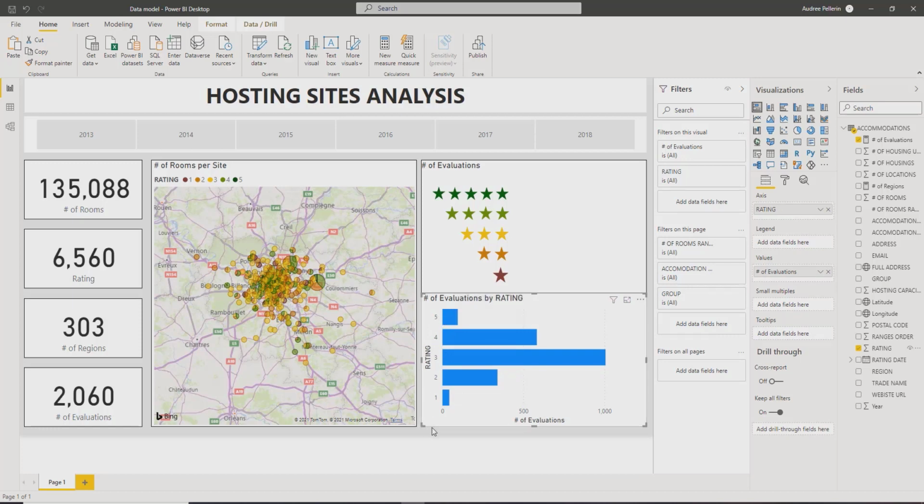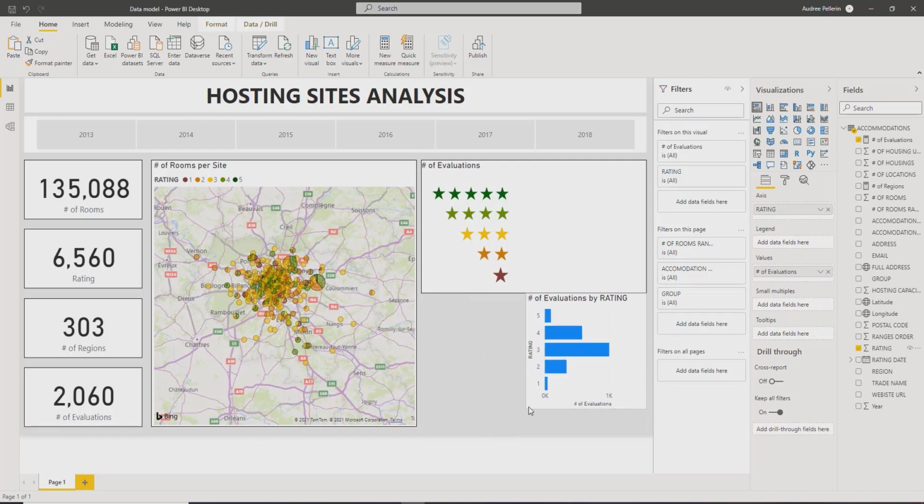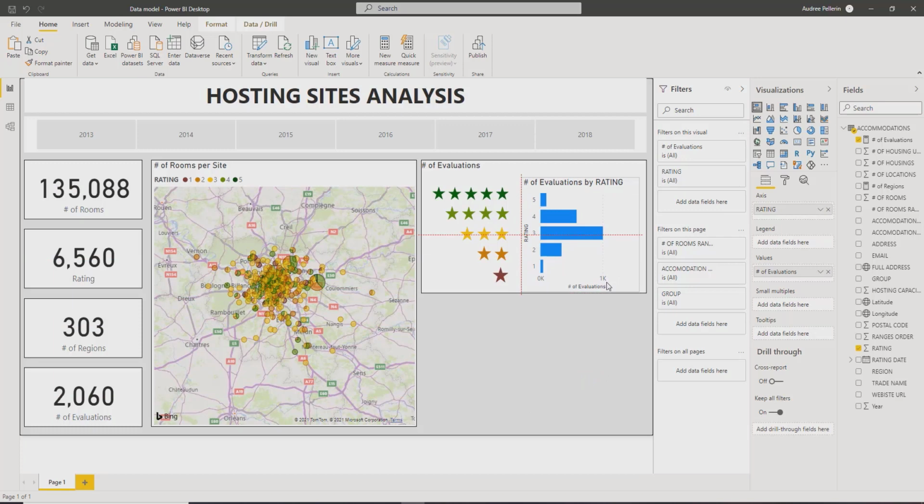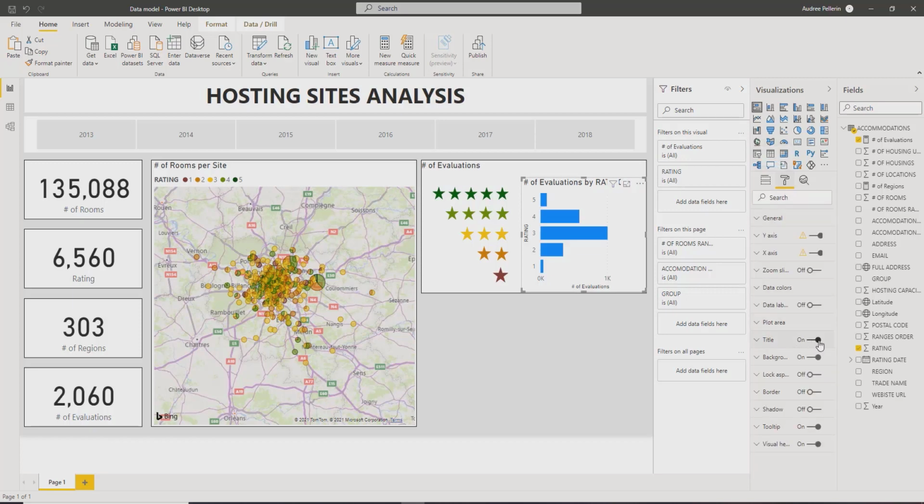So I will now just reshape a little bit that visual and position it here in the background that I've created. And now I will format the visual to make sure that it looks a little bit prettier than that. So first of all, I will remove the title. So to do that, I will go into my formatting menu. I will switch off the title.